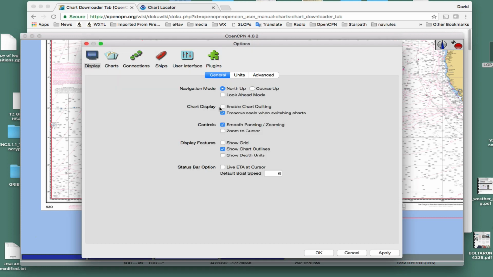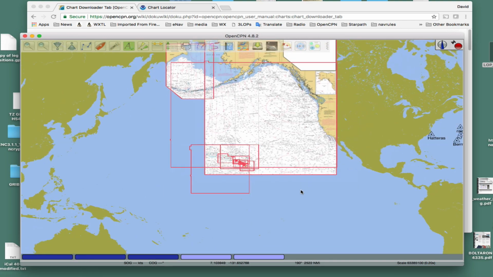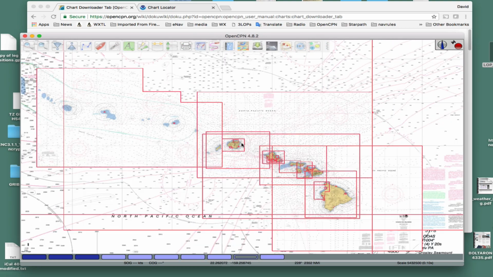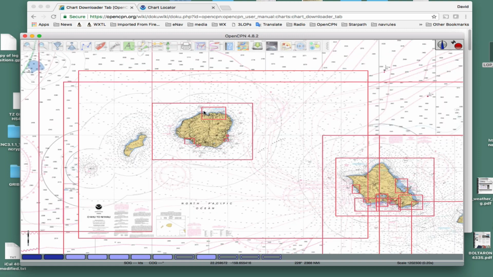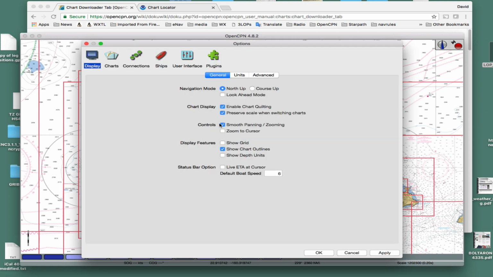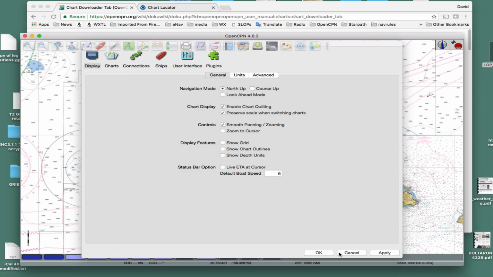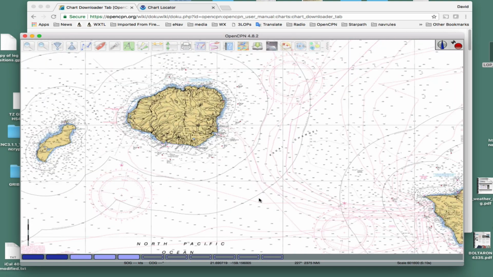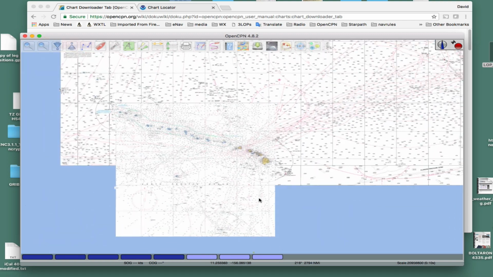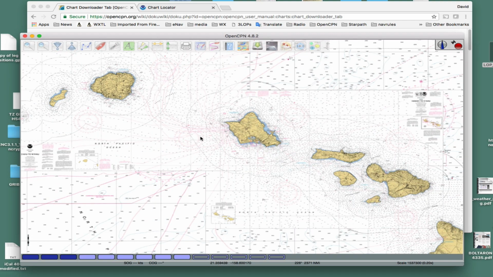So let's go back here and turn on the quilting. Let's enable the chart quilting. Say OK. Now, OK, so this is probably chart 530, that's the whole Pacific. Now as I zoom in, these are going to appear uniformly. You might find these things are in your way, but those are the outlines. You can turn them on and off, and sometimes it's very helpful to have them, other times it's in the way. It's up to what you like. I tend to like to know what the outlines are, so I keep in mind what's going on. But that's the way that works.